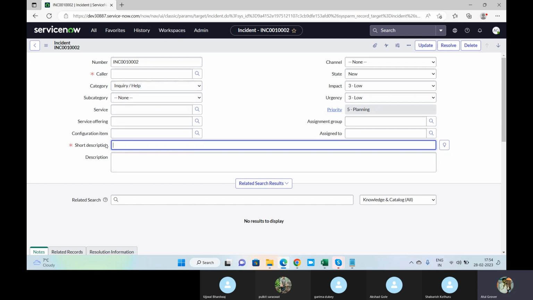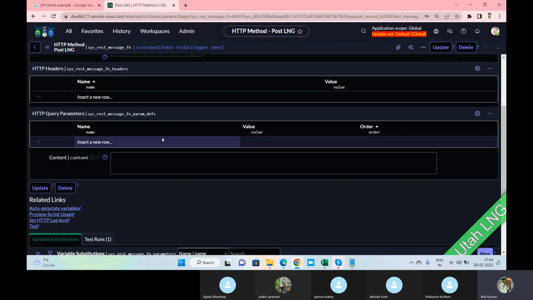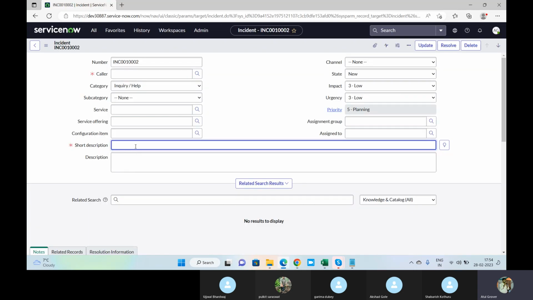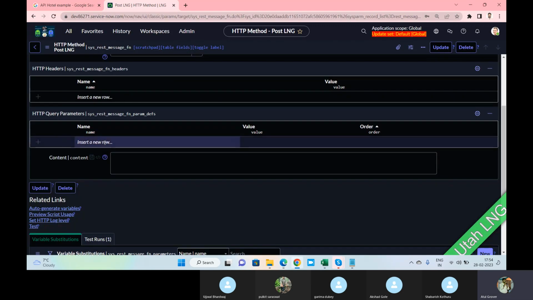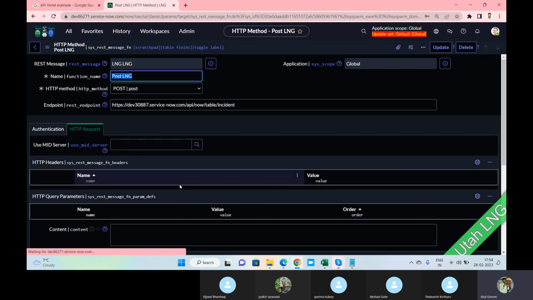Now I'm doing the field level mapping, so that if in my instance I write something in the short description, it should get copied into the short description of the Shabrish instance. Now let me click on New here. It's an HTTPS, and we can click on the query method. Am I missing something? Auto generate.